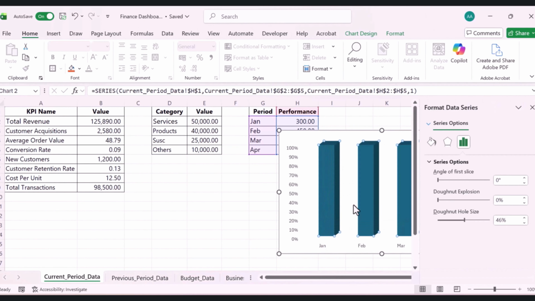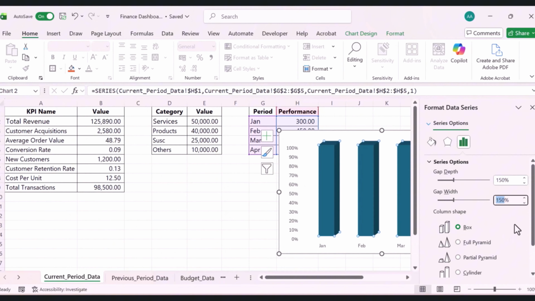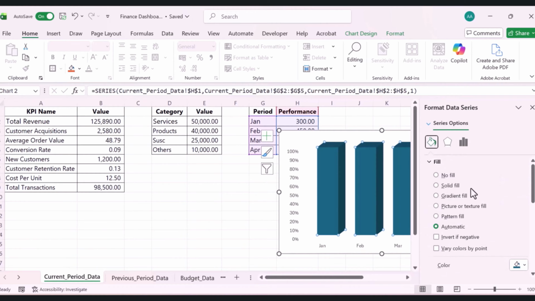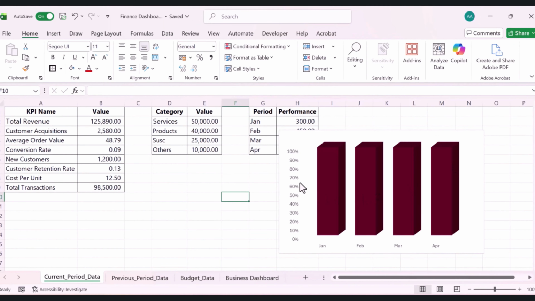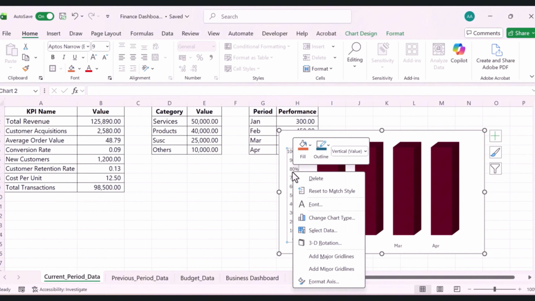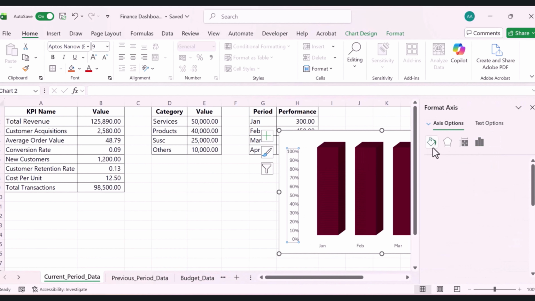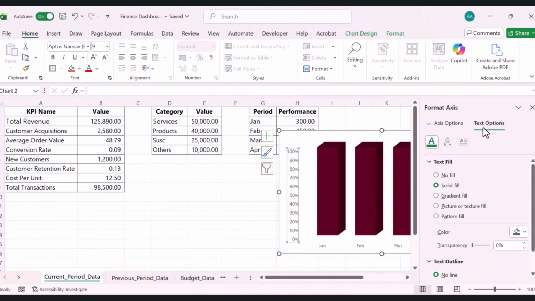Now, right-click on one of the columns. Format data series. Set gap width to 80 for thicker, more prominent columns. And we're going to set the fill color of the columns to our main burgundy. So, I think it's this. Yep. That's so beautiful and rich. Now, click on the vertical axis. Right-click, Format Axis. Set lines to no line. Set font color to white. So, under text option, the font color should be set to white and make it size 8.